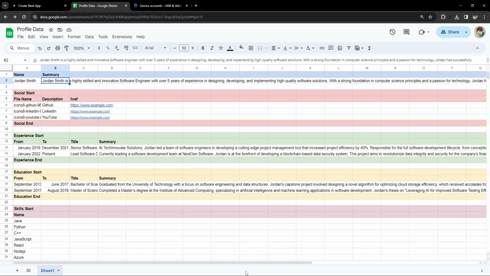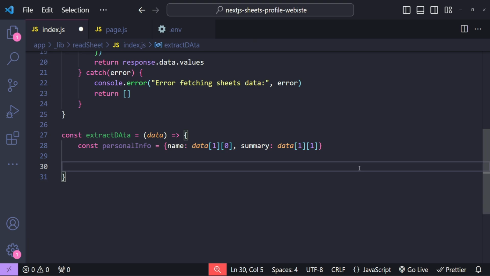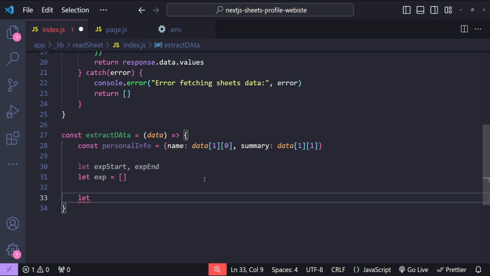Like over here, this is the second row and this is the first item for name and this is the second item for summary. Now to fetch a range of data, we can create pointers for the start and the end. So for example, for experience, we can create pointers with the names expStart and expEnd, and let's also create an array for all the experience items, and let's initialize it with an empty array. Now what we can do is we can simply create a while loop with the i pointer.